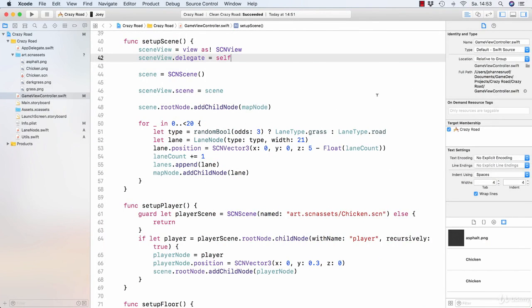We are already able to jump, and our camera is now following our player node. So the next thing we want to do is add the possibility to spawn new lanes as we move forward, so that our player doesn't ever reach the end of our map. This way we want to achieve the infinite feel of the original Crossy Road game.